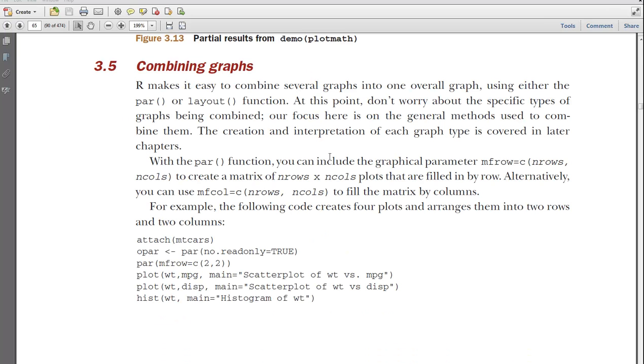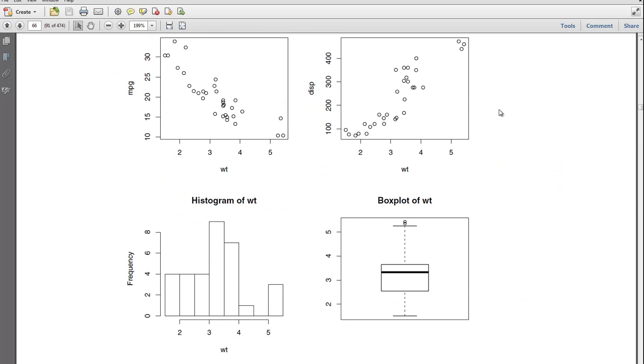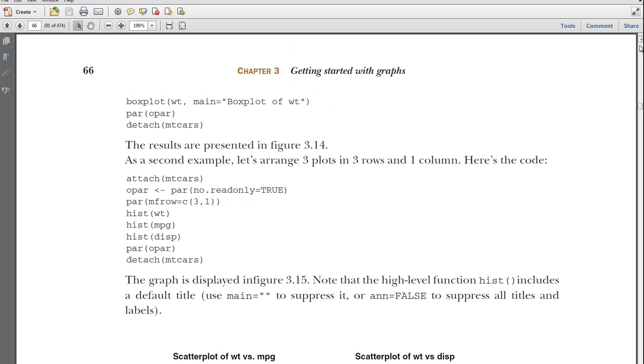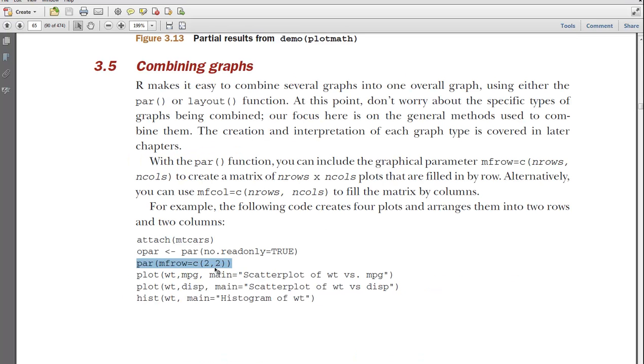So we can use the par function that we've been using like this here. So this mfrow gives you a matrix with n rows and n columns. So in this picture we have 2 rows and 2 columns, so we would use 2 by 2, which you can see here, 2 by 2. So you set that parameter, and then you begin plotting.